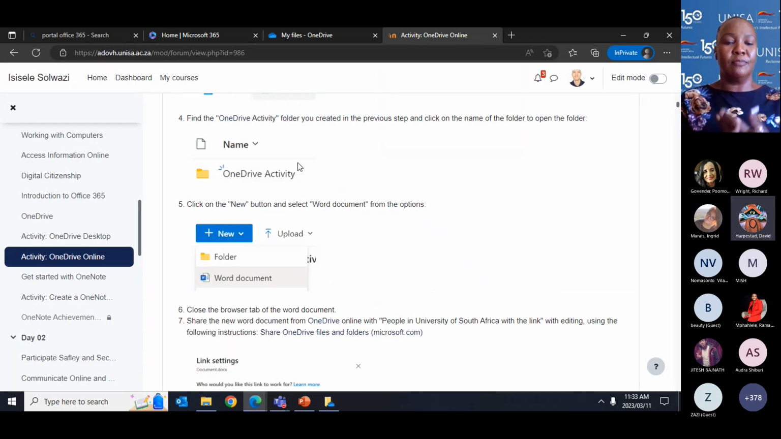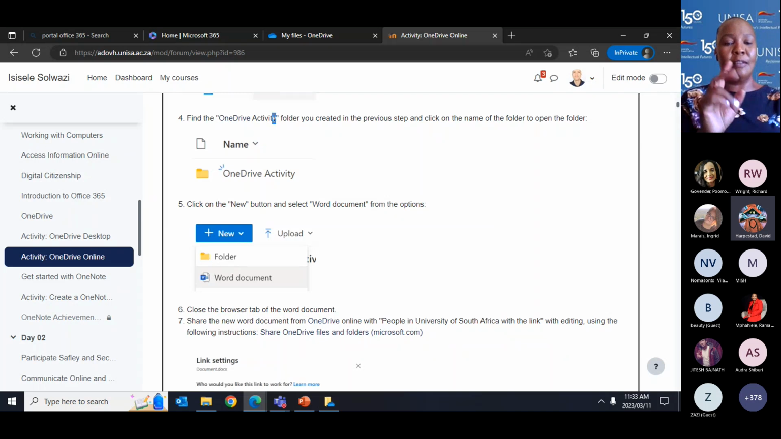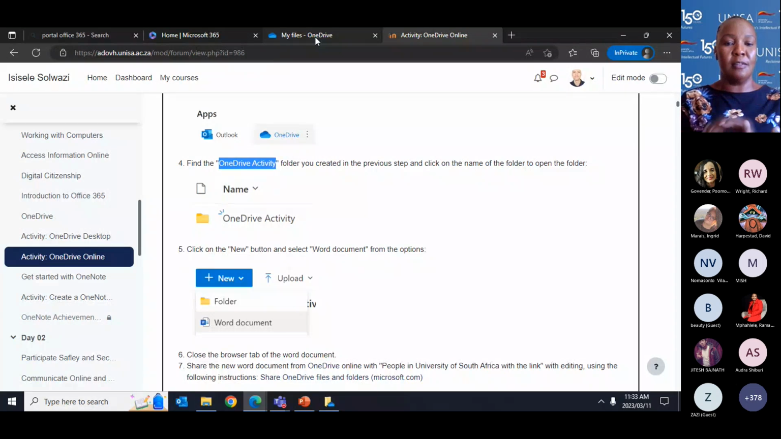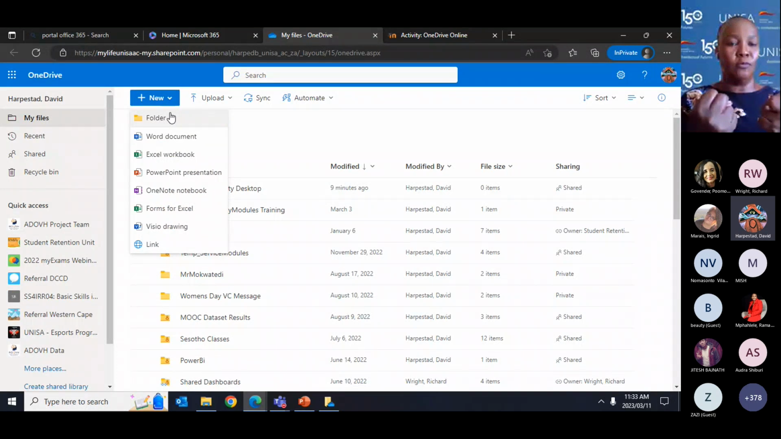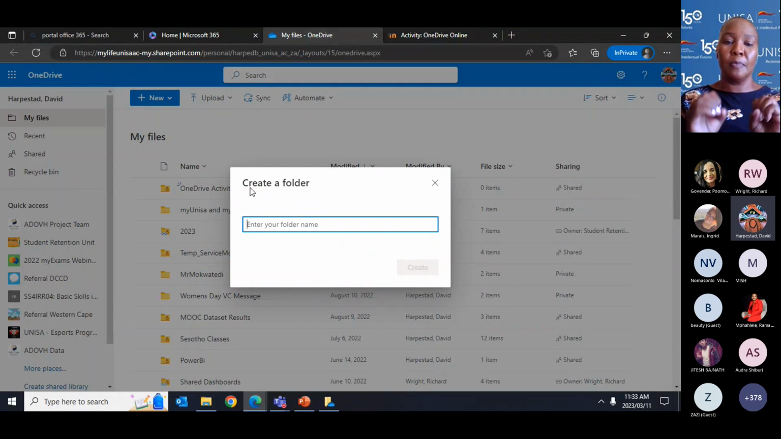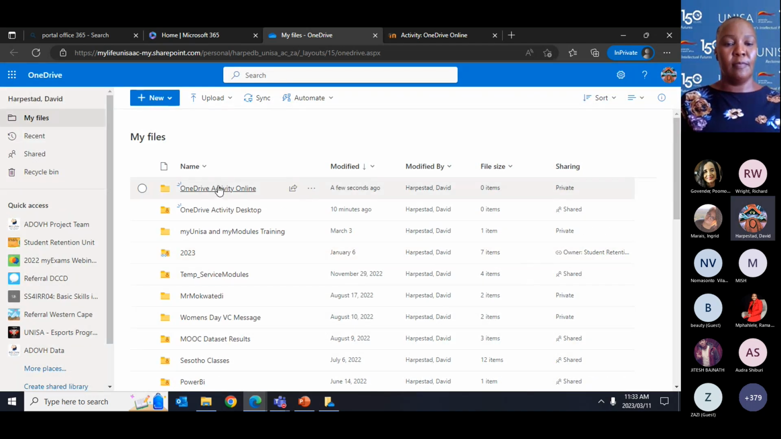Great, so let's see, what's the activity we're going to do now? It says we're going to create OneDrive activity again, so we're going to create another folder. But this time, I'm going to click on New. So when I click on New, it says, what do we want to do? Folder, or do I want any of these programs? In this case, we want to first create a folder. Okay, then it's going to say please give it a name. I'm just going to add the word online so we know we're doing activity number 2. Then I click on create. And there she is. Great.